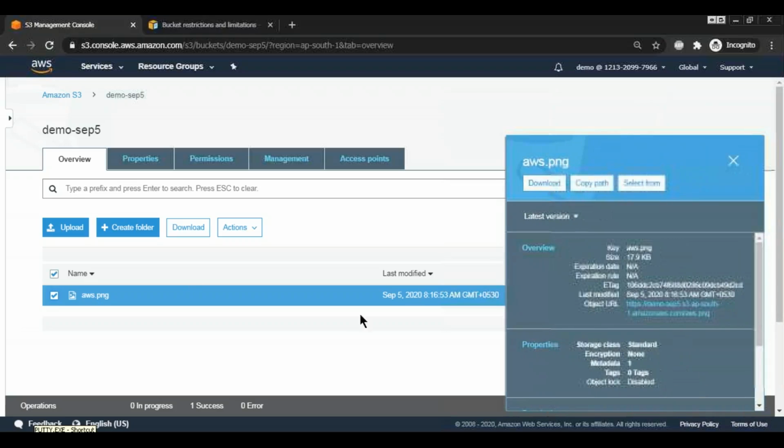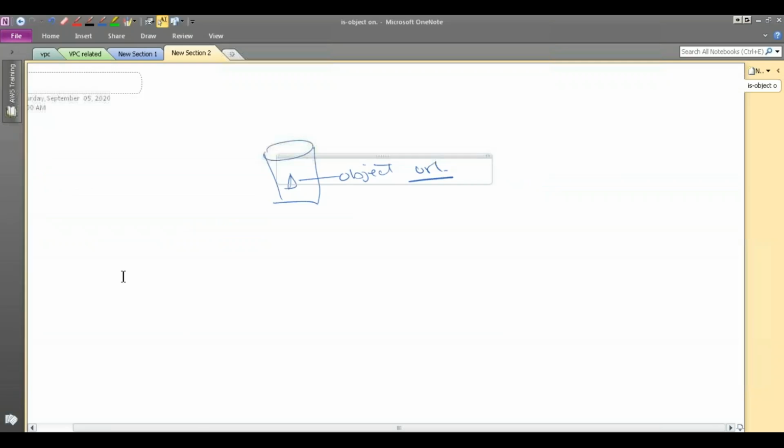If I click on that, the object has some properties. Key is nothing but the object name. Then it has a size, when it was created, all that stuff. What is its storage class, whether encryption is enabled, all that stuff. But you see, it has an object URL. So let me just copy that. So every object will have a URL.